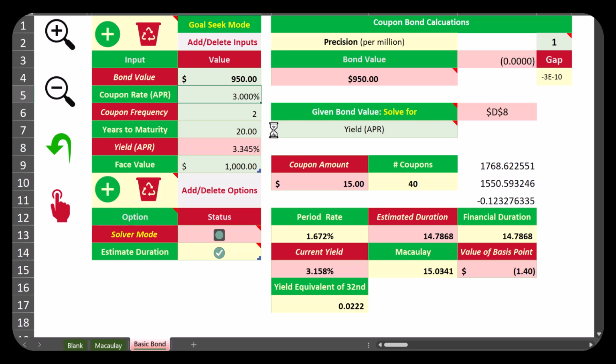Anytime you change one of the inputs, as long as that solver mode is green light, it automatically solves for the unknown. It basically does a goal seek in the background. So it finds the value of yield that makes bond value exactly whatever you put in. That part is easy. Yield to call is a little bit different.